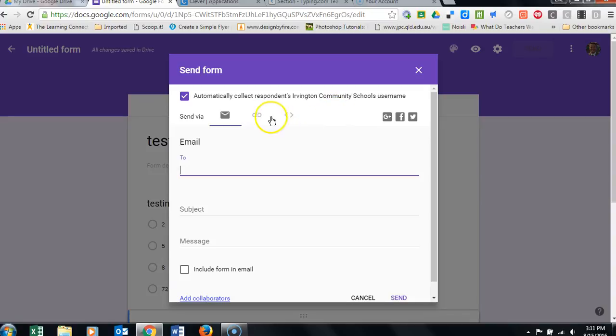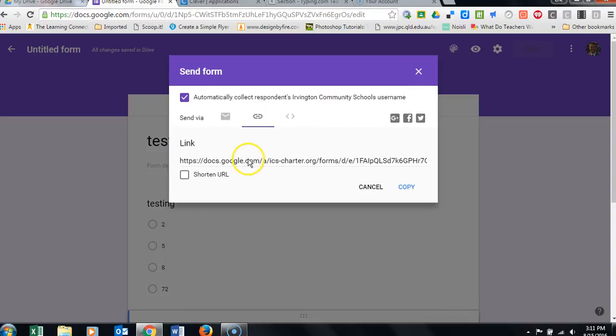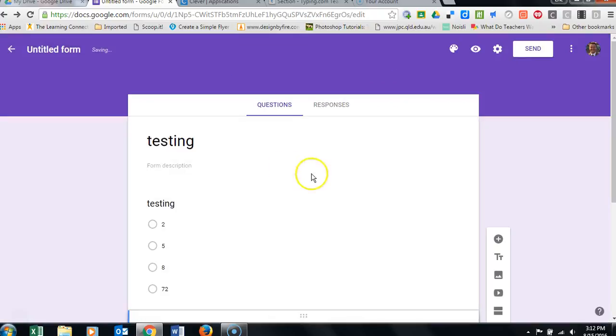What I would recommend doing is creating a link, taking that link and throwing it into your classroom so the kids can click on it. You don't have to get email involved. Otherwise, it's exactly the same as the form.